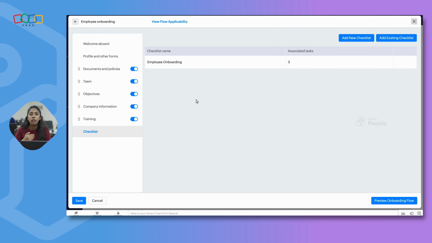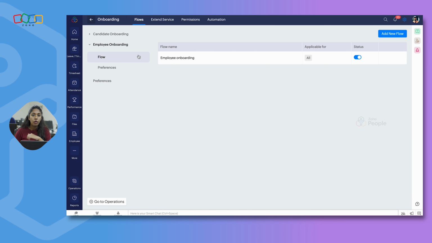So you can create multiple checklists over here. Once it is done, you can click on Save. So this is how you will be creating a new employee onboarding flow. Now that we have created the flow, we'll look into a few preferences related to employee onboarding. So under flow, we have an option called preferences.